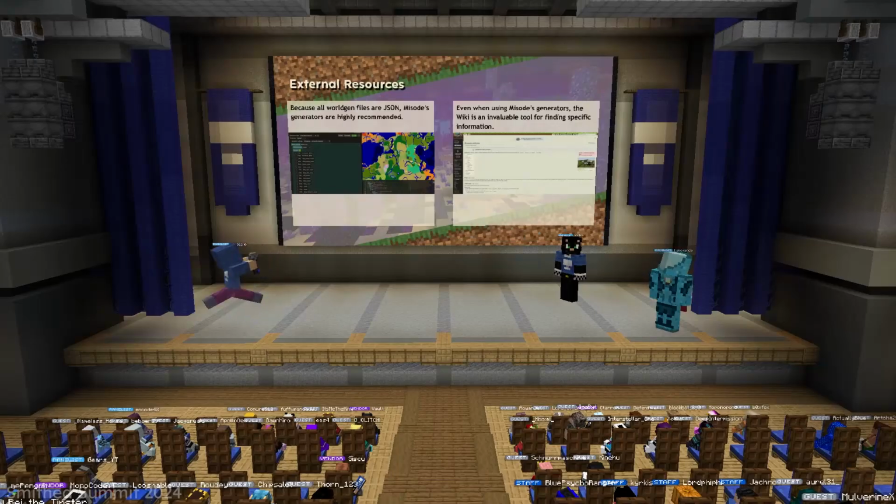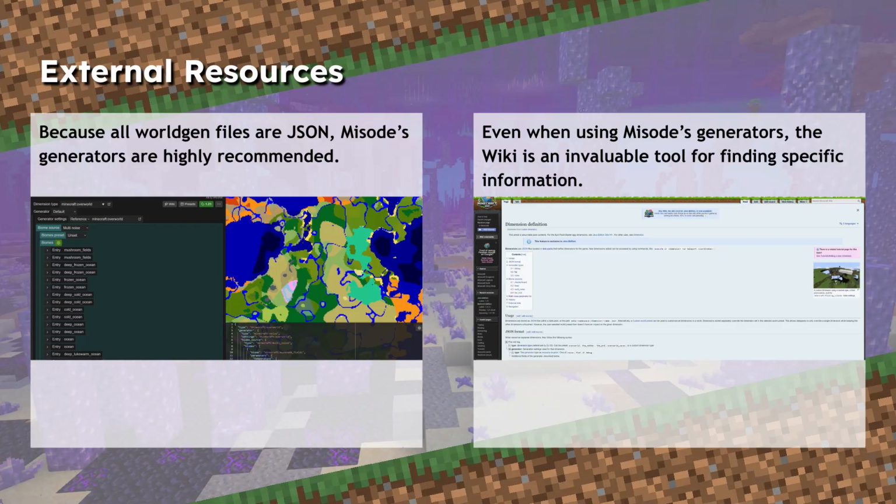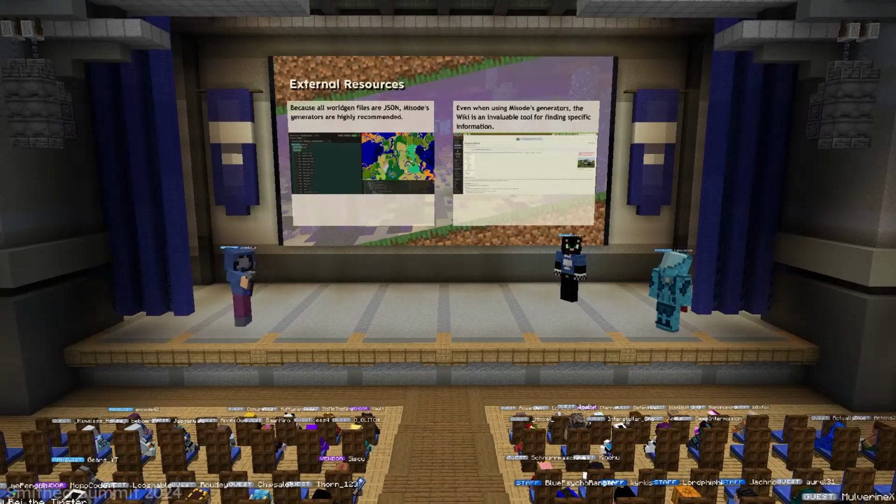The next tool that is really important to see is Misode's generator. Misode.github.io. Many of you probably have heard of that already. Basically, it's a visual editor for all of these JSON files, and you can only fill out fields that exist, and you can't make any errors in the JSON format, so to speak. That tool also has some visualization. So here you can, for example, see that you're directly visualizing a biome layout.